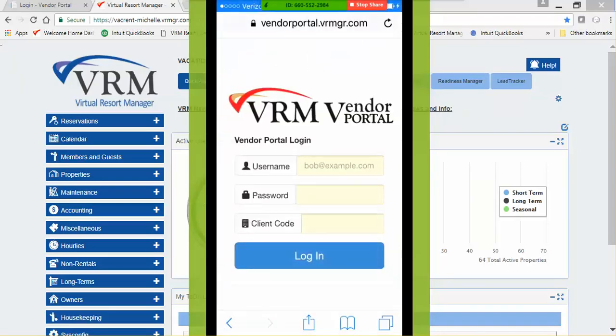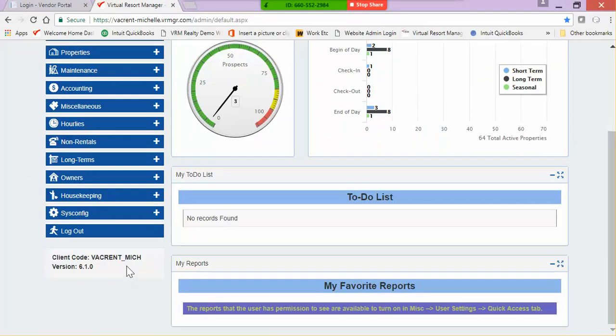The URL for the vendor portal is vendorportal.vrmgr.com. When the vendor or vendor employee logs into the vendor portal, they will need to enter their username and password. They will also need the client code, which is located on the dashboard of the VRM admin console below the menu on the left.